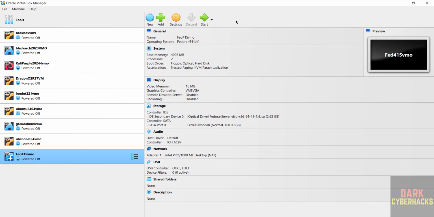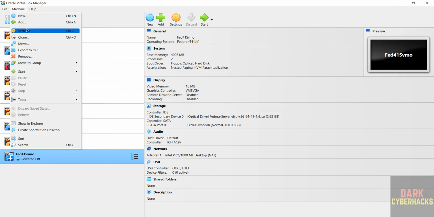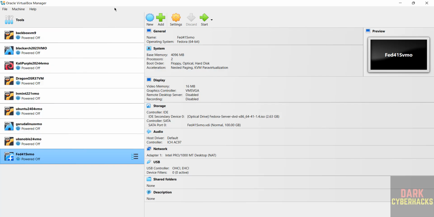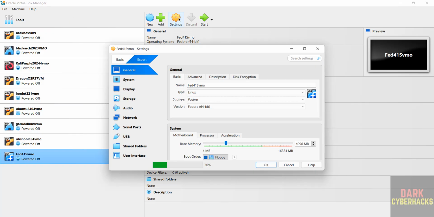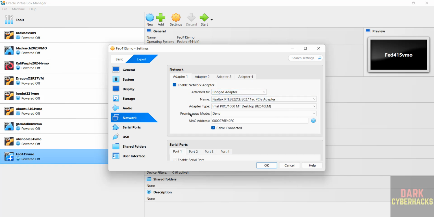Still, if you want to edit settings, just select the virtual machine from this list and click on settings, or right click and select settings, or select it here and click on machine and select settings. All three options are same. Okay. Also go to settings, network. See, by default it has selected NAT adapter. It is up to you. So I'm going with bridge adapter. So select the NAT or bridge adapter.